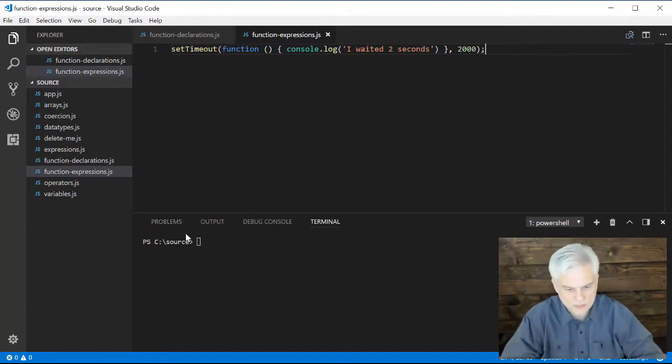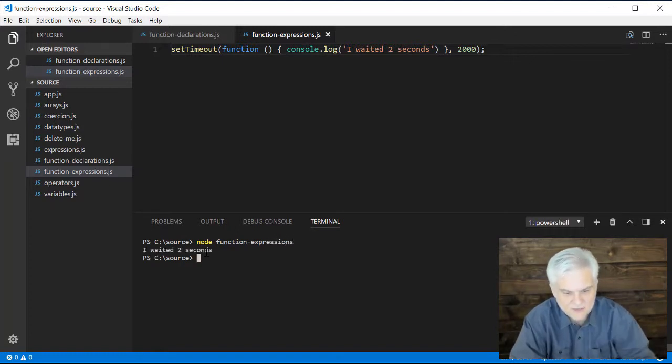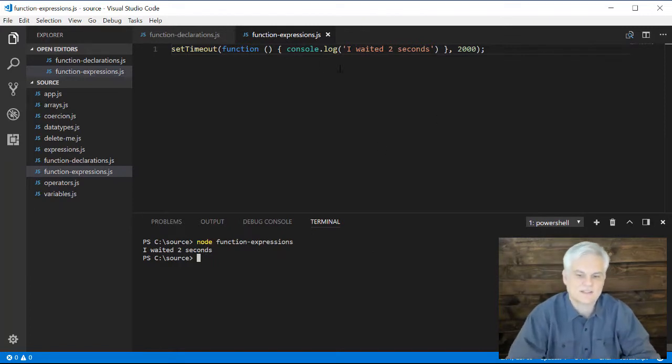All right, so here we go. Let's go and do node function expressions, 1000, and you can see it prints to screen I waited 2 seconds.